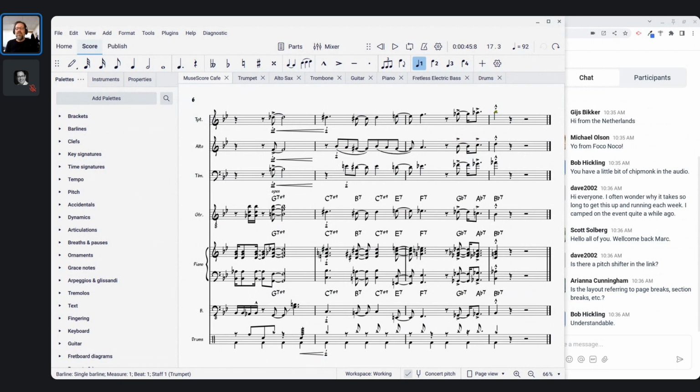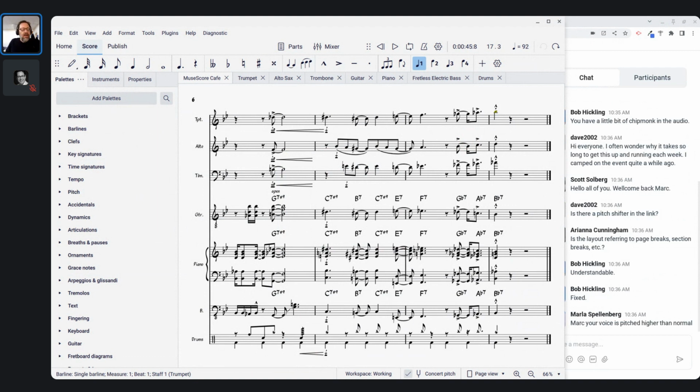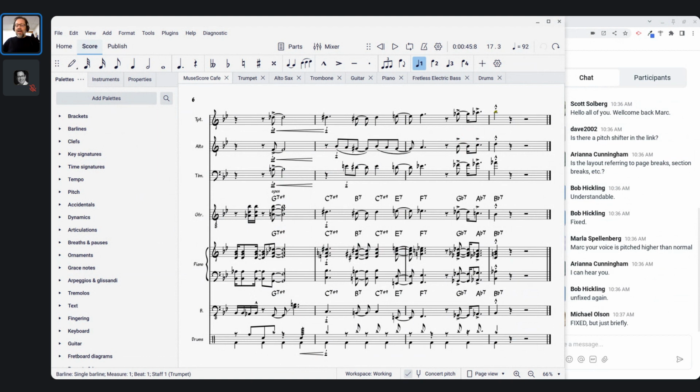So layout, referring to page breaks. Yeah, referring to breaks, but not just breaks, but how MuseScore decides how much space to put into things.